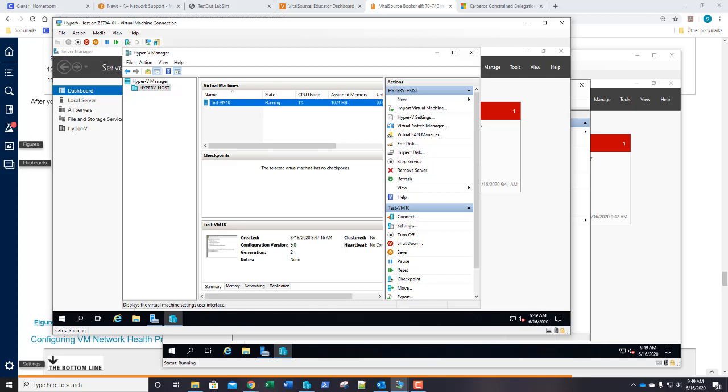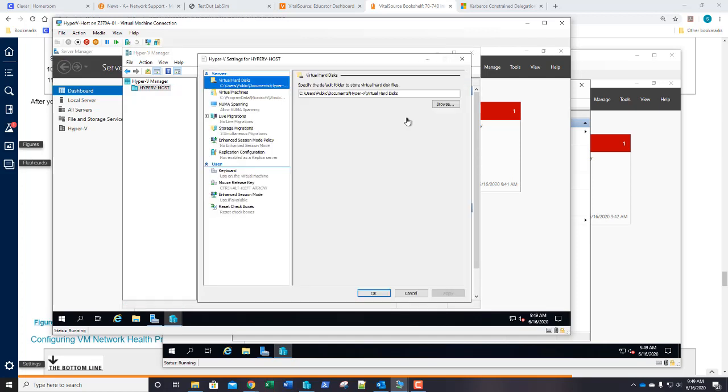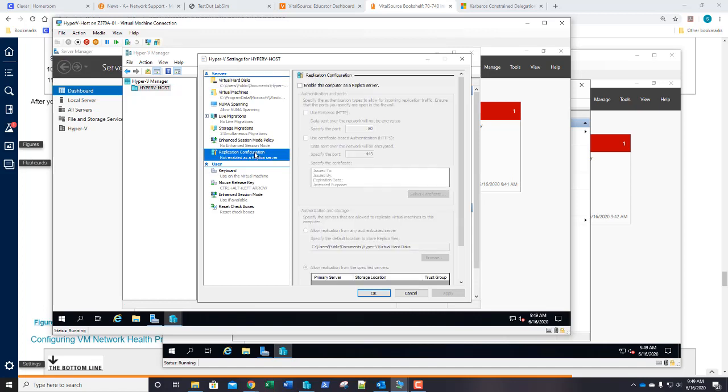Now we're going to go ahead, and what we're going to do is we're going to go into our host, and this is going to be done on both of our Hyper-V hosts. We're going to go into Hyper-V settings, and we're going to go down to replication configuration. And we're going to say enable this as a replica server. We're going to do, like I said, we're going to do this on both systems.